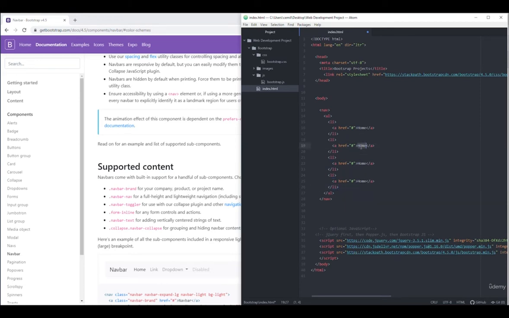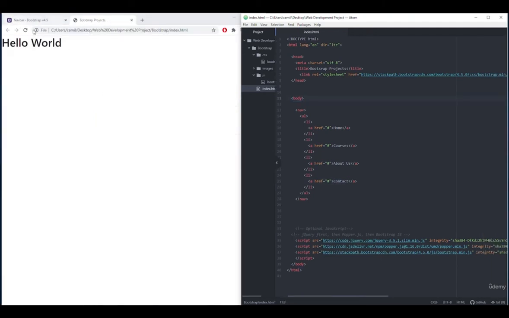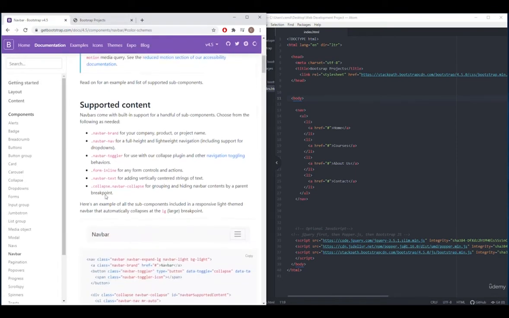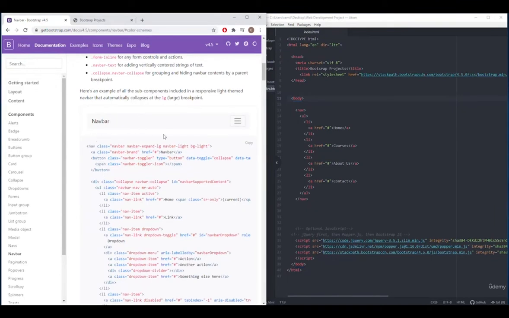So I'll write courses, about us, and then contact. All right, so when you take a look at it now, there's no styling that we want. In fact, we have created a list here below. So now let's see what classes to use from Get Bootstrap.